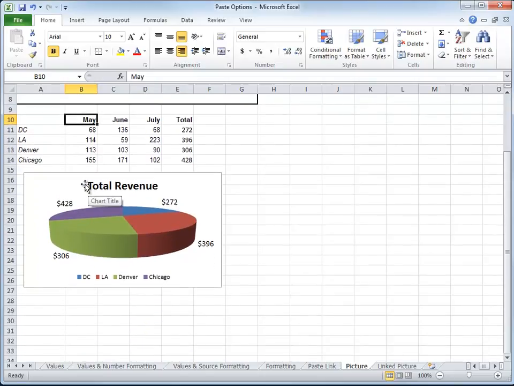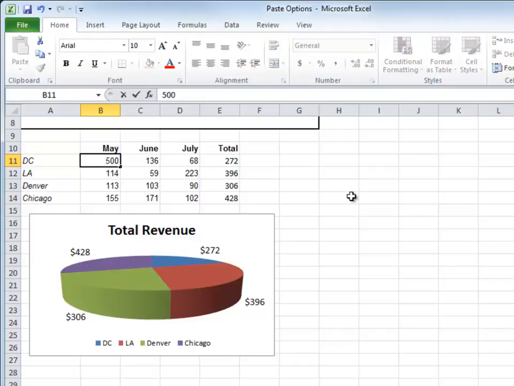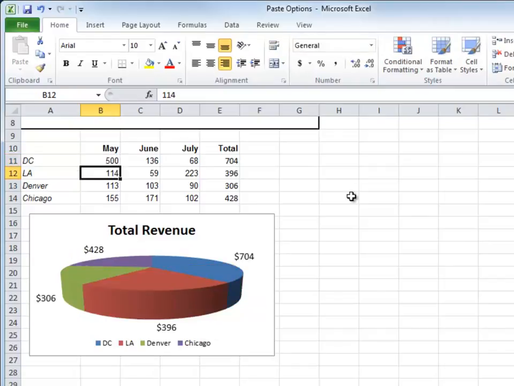Whenever you create a chart in Excel, the chart is linked to the data that the chart is derived from. So, for example, we have DC right here with a 68. And watch what happens to the chart when I change this number. I'll type in a 500 here. When I hit enter, the whole dynamic of the chart changes because, of course, the chart and the data is linked. Let me undo that.